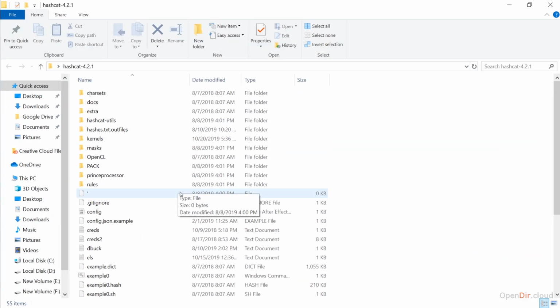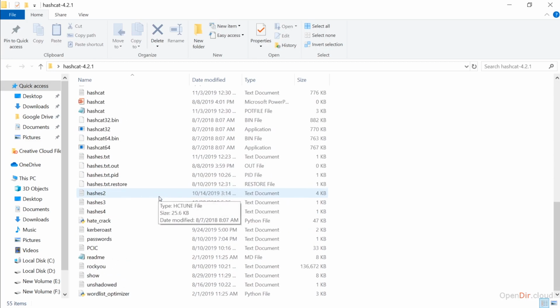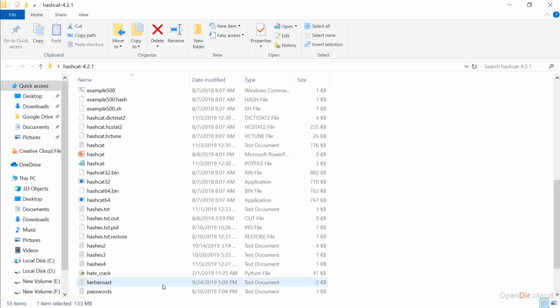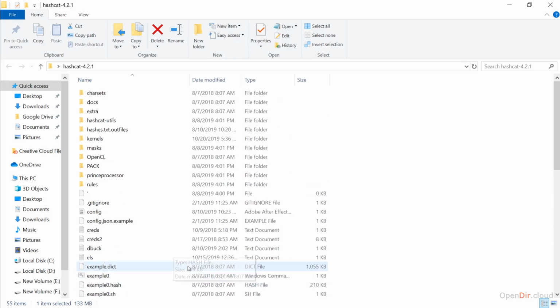I'm a little outdated, but I just have my Hashcat in here, and then I put my different hashes in here that I try to crack, and I have RockYou sitting right here as well. So you could put it right in the same folder. It'll make it easier. And then we'll go ahead and just attempt to crack these passwords, right?